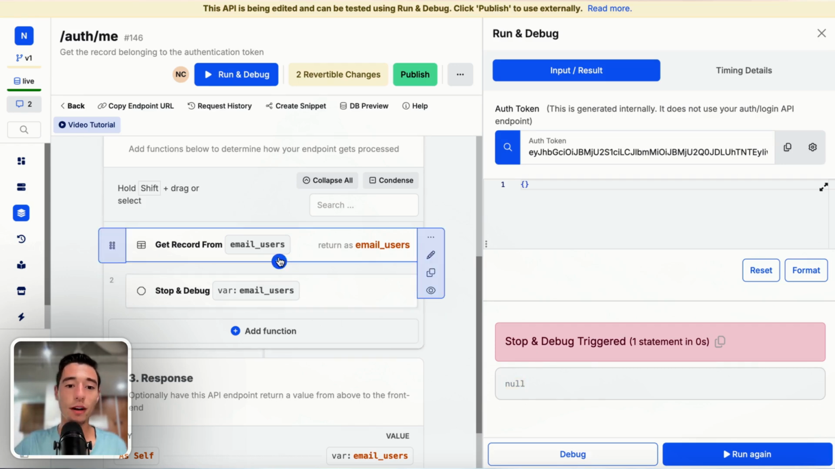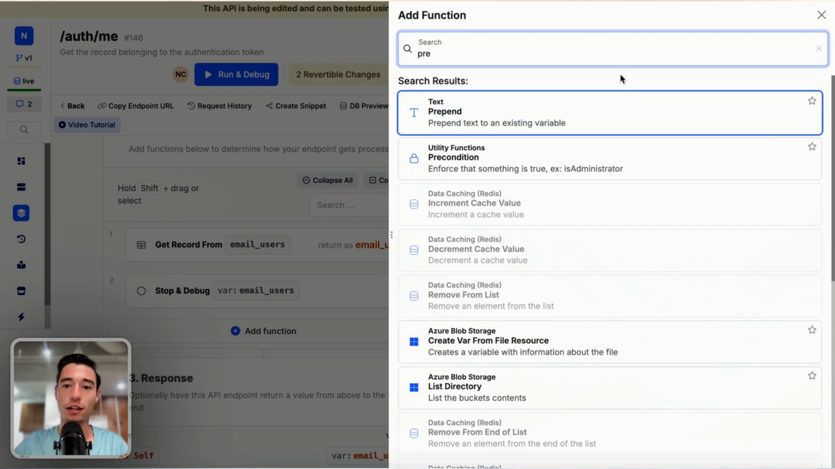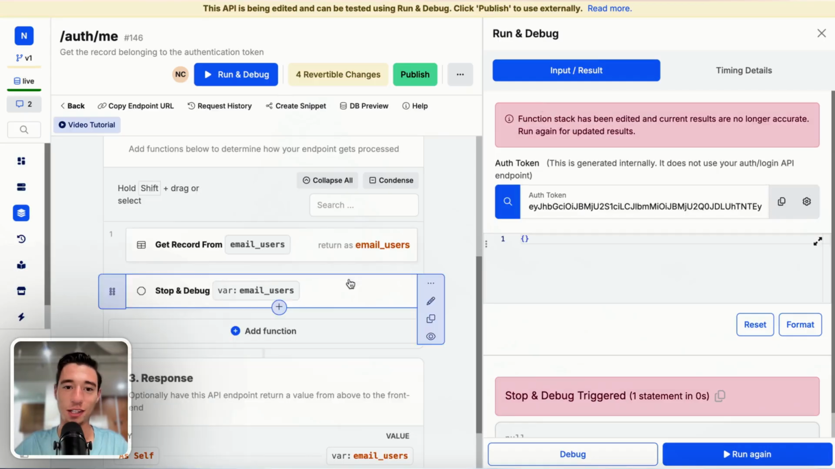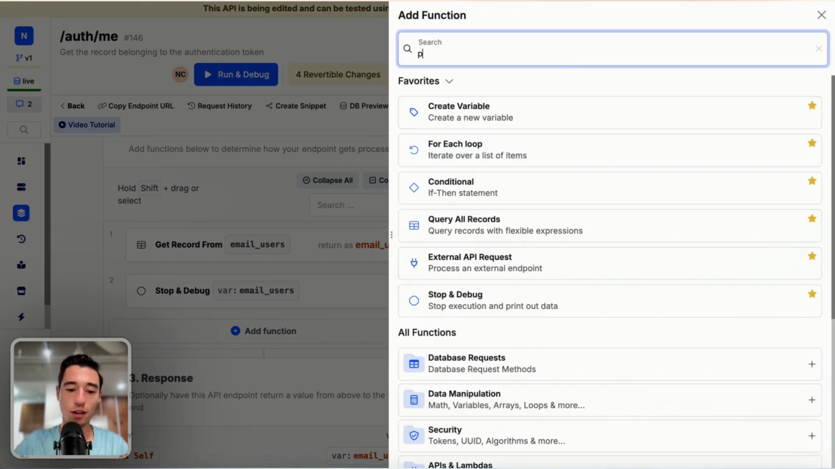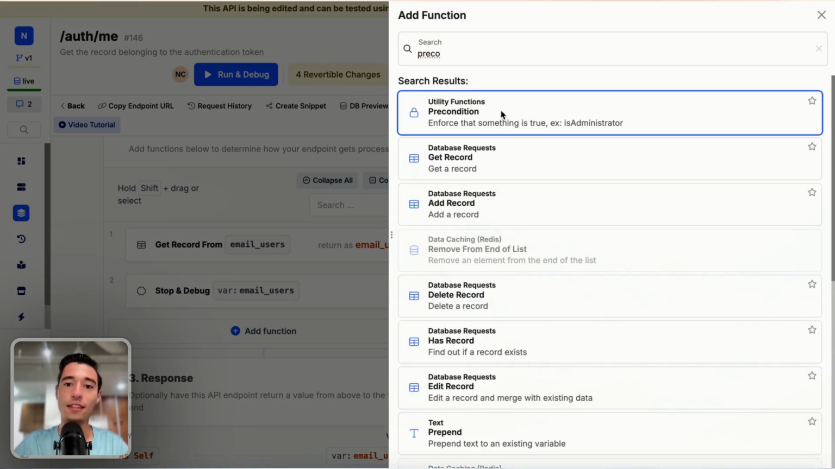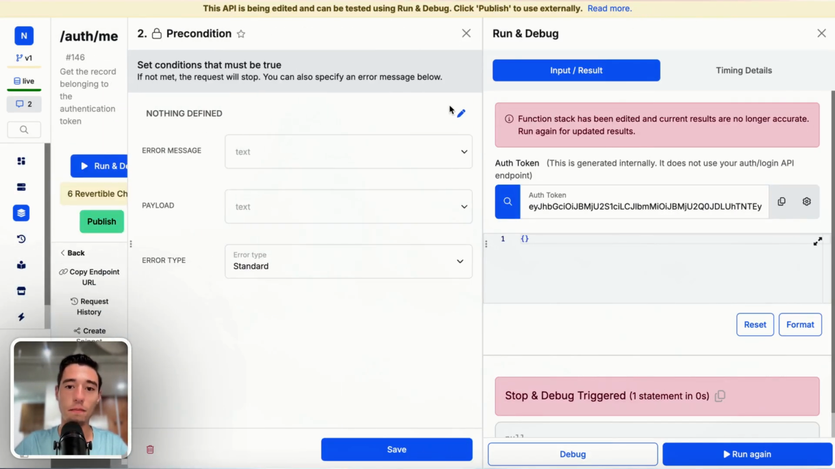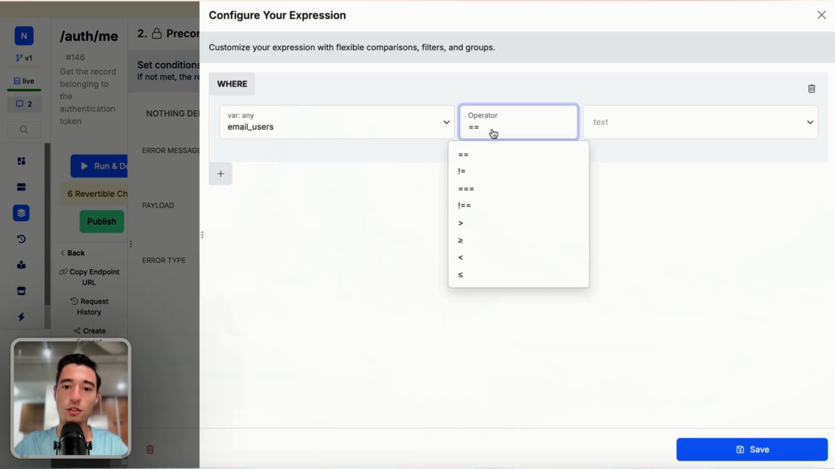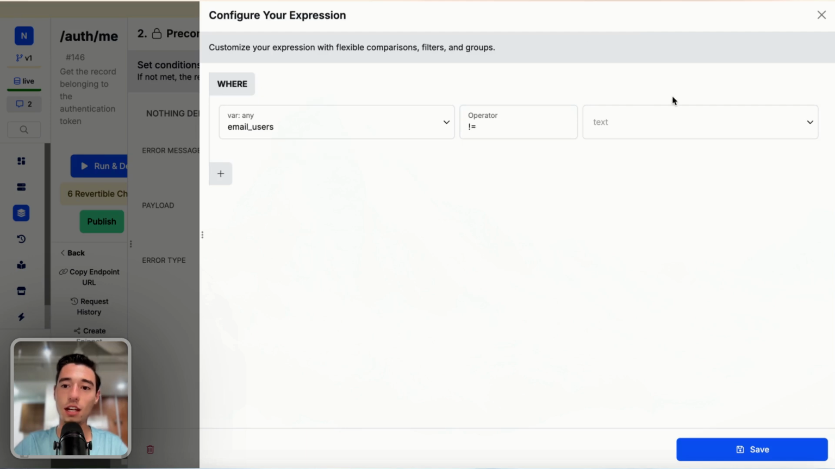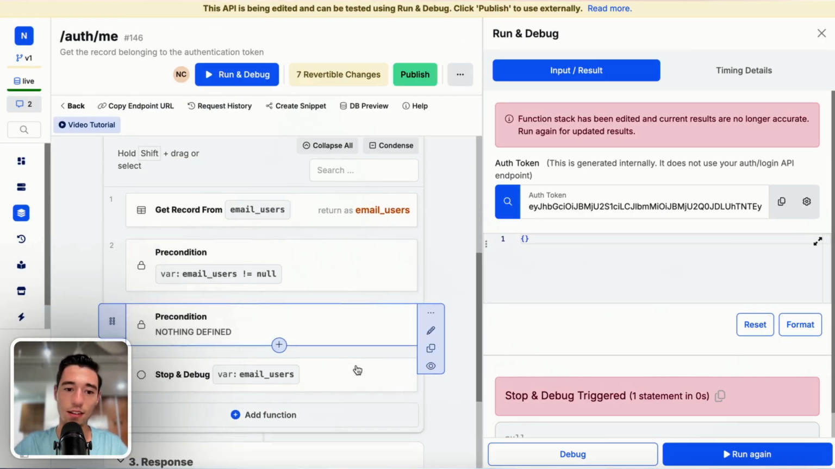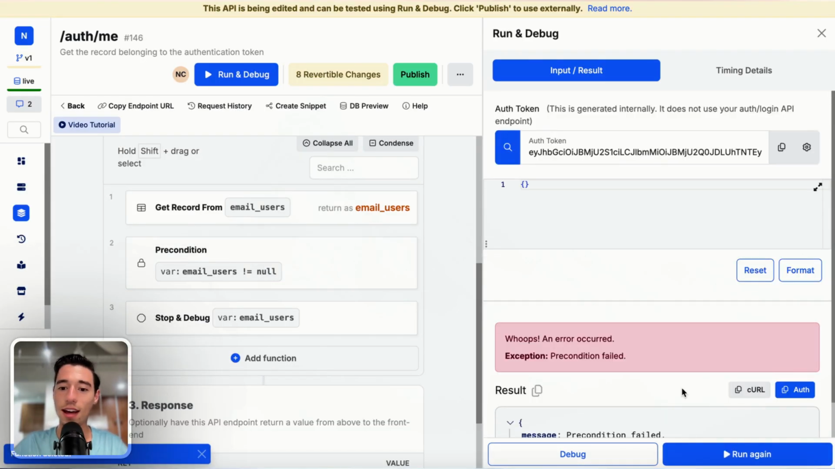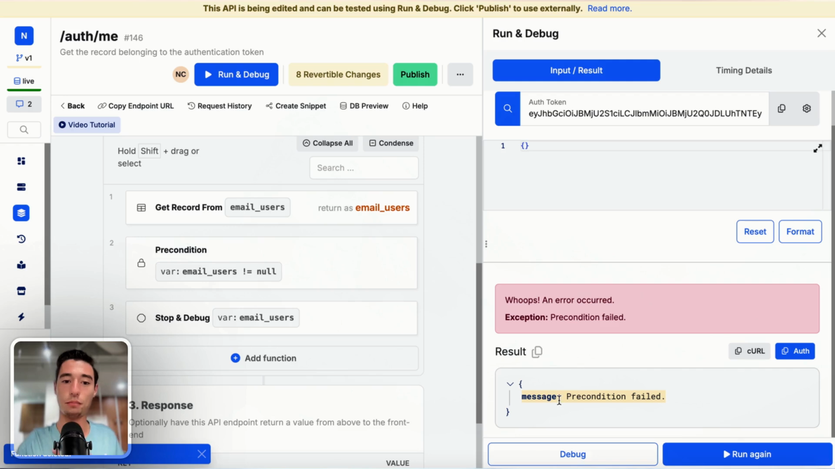So we want to add, again, our friend precondition, and we want to make the not prepend text. Oh, I clicked on the wrong thing. I want to do a precondition, and the precondition needs to be based, let's click on the pen, if the email users does not equal null, meaning it's not empty. So now let's delete this empty precondition that was something randomly added. And now we see we get an error saying precondition failed.